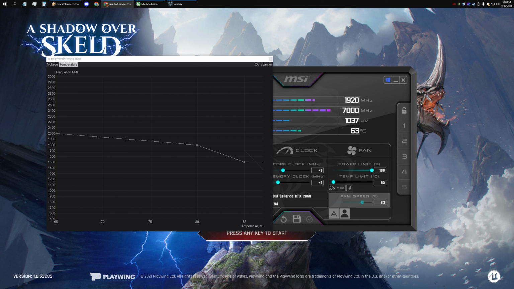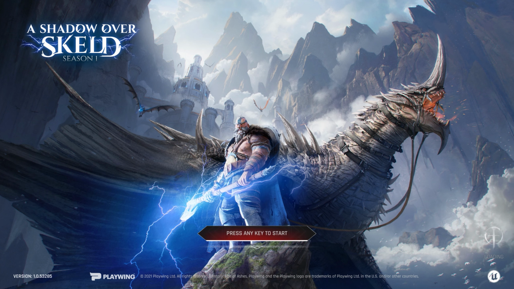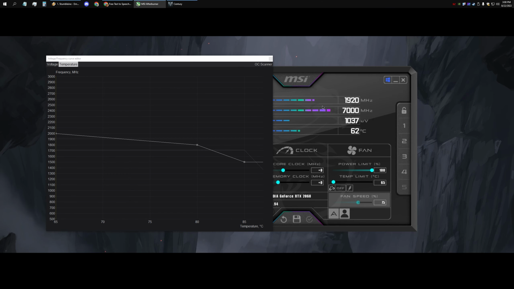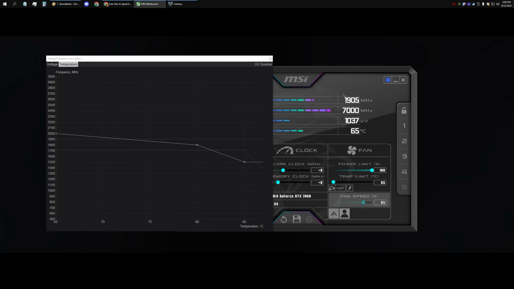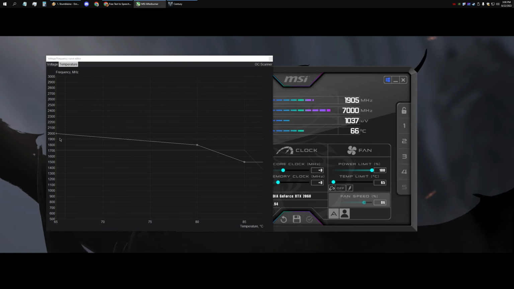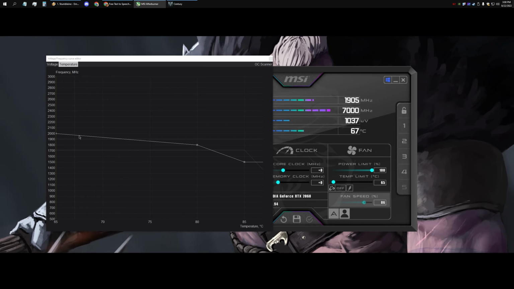The temperature will continually rise at these voltages. Watch as the frequency follows the temperature.